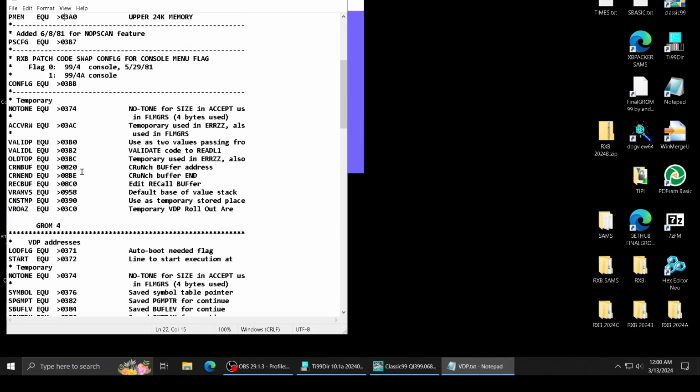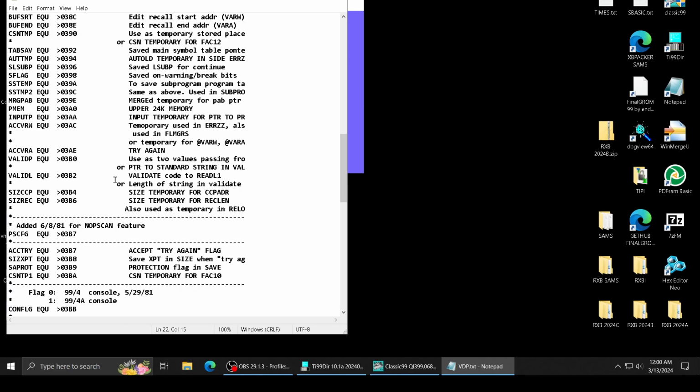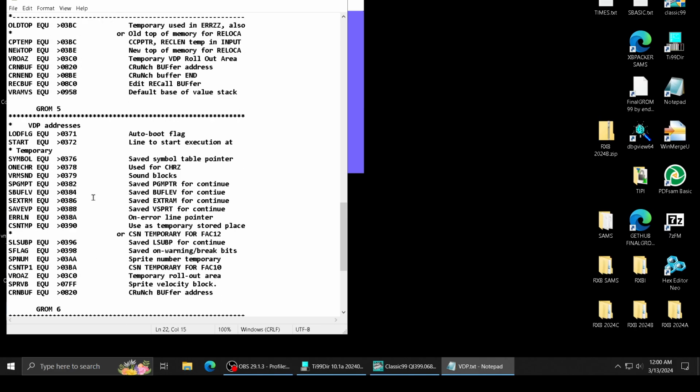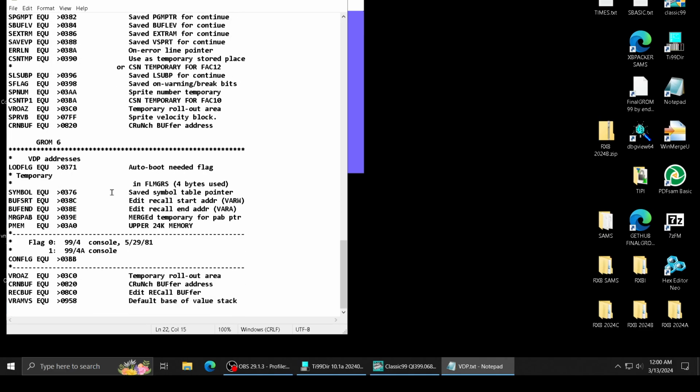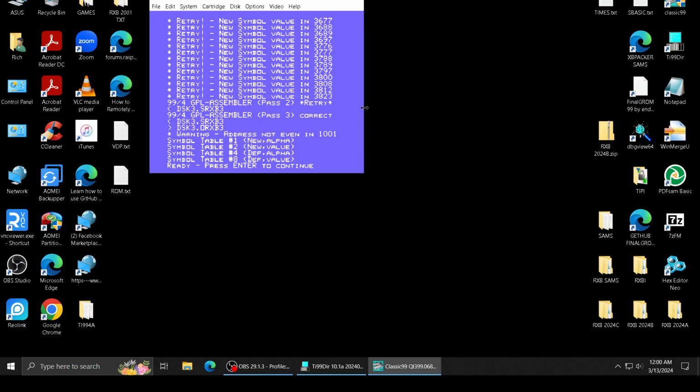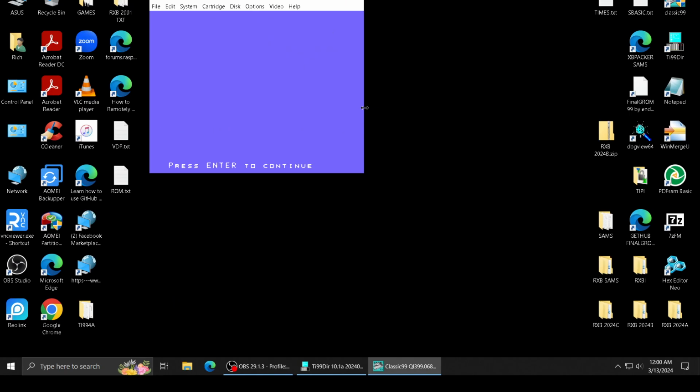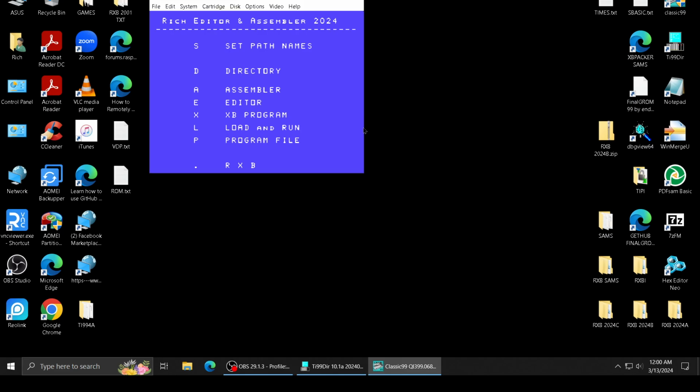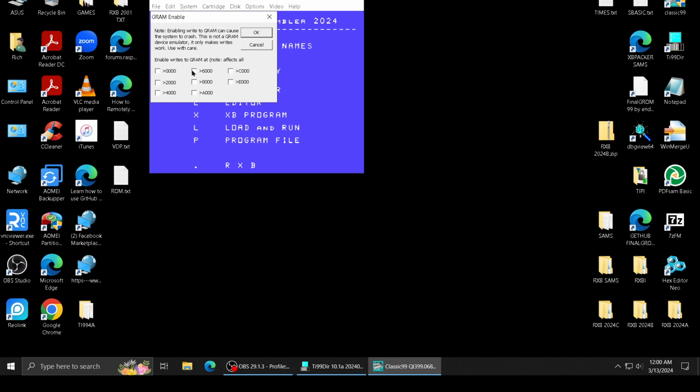Anyways, then I have all these that I have to change. There's others. Each one of them, like GROM 5 has some, but most of them are the same ones. So it's not going to be a problem. Anyway, so it's done. Cool. So there's no errors. It made the symbol tables. So we're done. Okay.